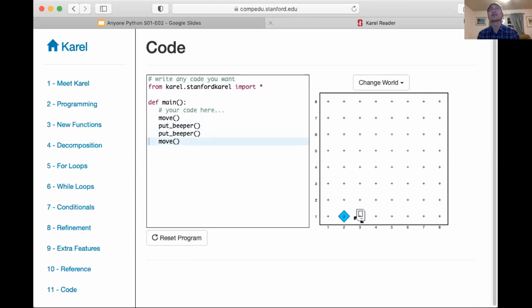I'm not sure whether you guys can see. You can run your program. Okay. Then we need to pick the beeper. So after we put the beeper and pick beeper, and move and run the program. Pick beeper and put beeper. Put beeper and pick beeper and move.